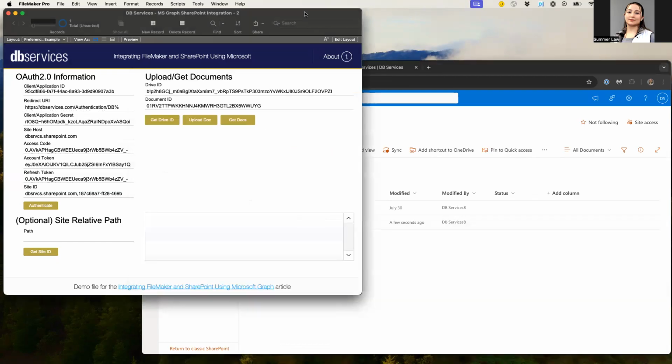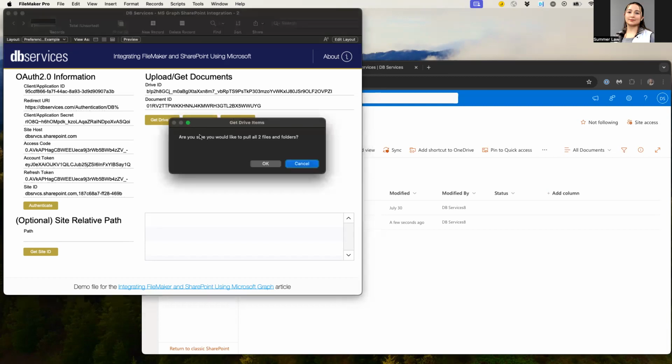Now, in addition to uploading documents to SharePoint, we can also retrieve documents from SharePoint into FileMaker. Using our same authentication session, we can ask the Microsoft Graph API to retrieve everything that we have in our root folder in SharePoint and then bring it into FileMaker. By clicking on Get Docs, we send a request to the API to first see how many files and folders that we have in that root SharePoint path. Once we confirm that we would like all of these imported into FileMaker, we can then loop through each item, and FileMaker will save those files.